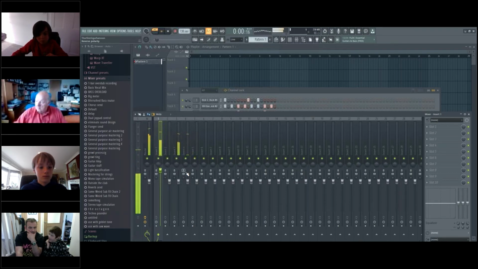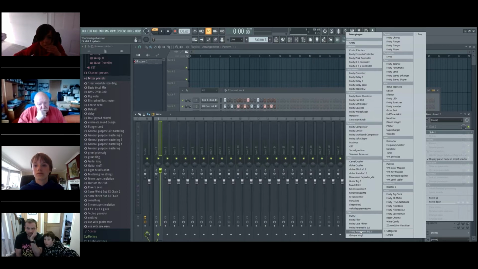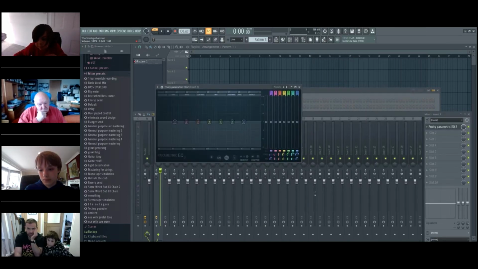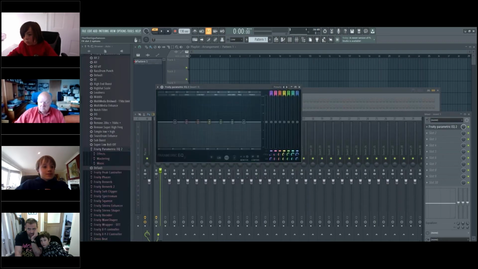But if it still isn't, then stop playing music. And where it says slot 1, just click on that. This menu will open up yet again. Except this time it won't be the same things. What you're going to want to do is click on Fruity Parametric EQ2. It's on slot 1, which you should see on the right of the mixer. Then you click Fruity Parametric EQ2.